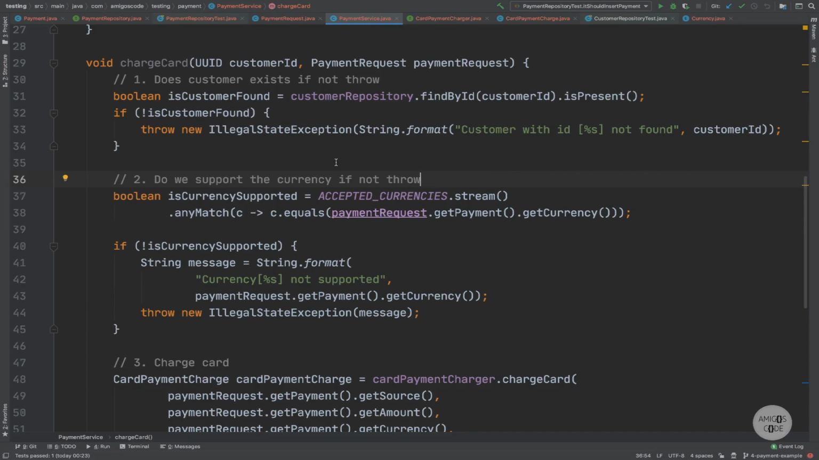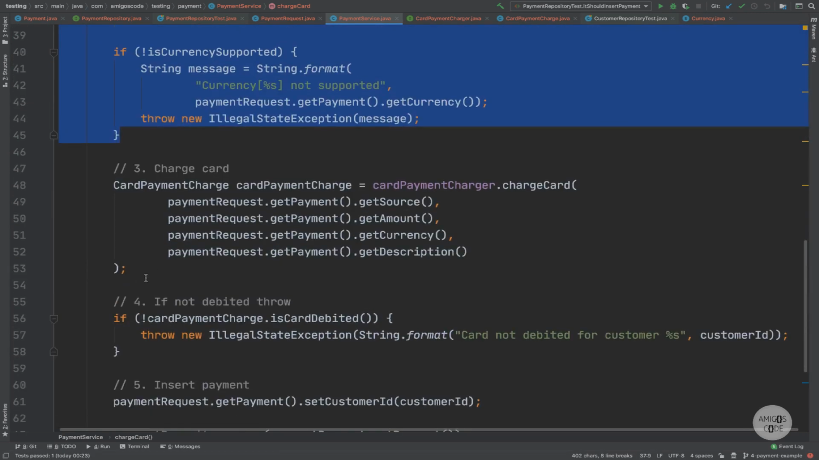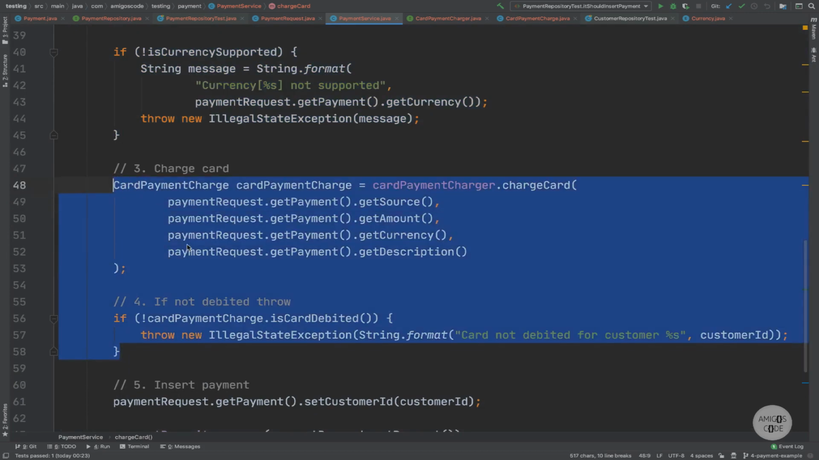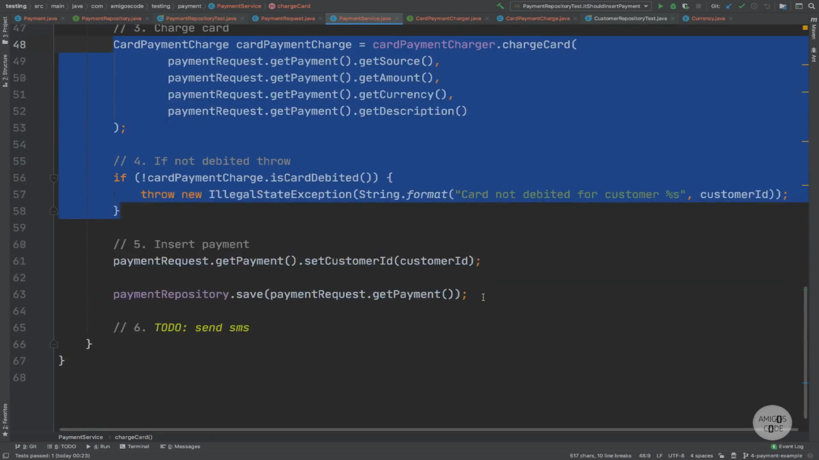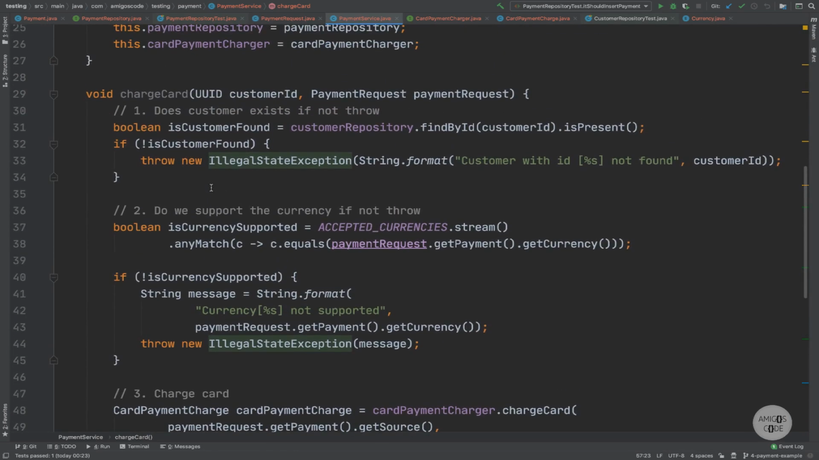All right, so in order for us to test fully this method right here, we're going to have to test this scenario, this scenario, this scenario, and then finally this scenario. So this is when everything is fine. So what we're going to do is actually test that we can make a payment first, right? We're going to test the happy path first.